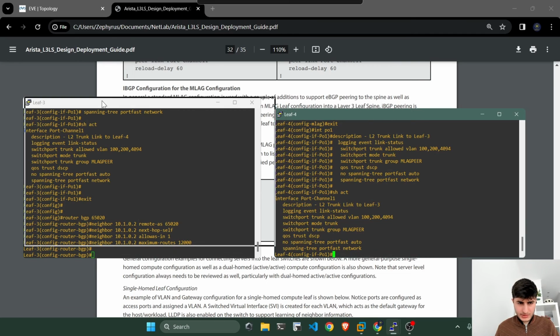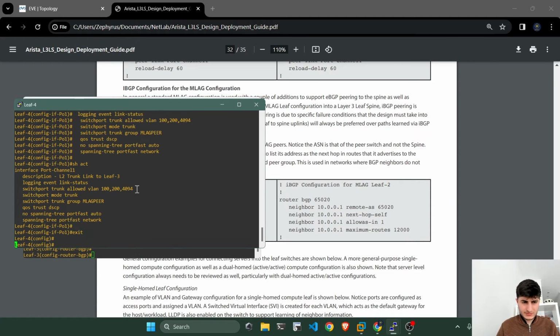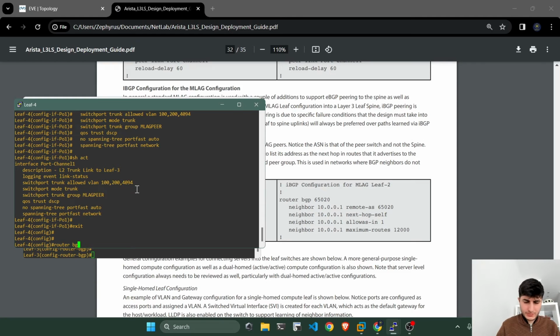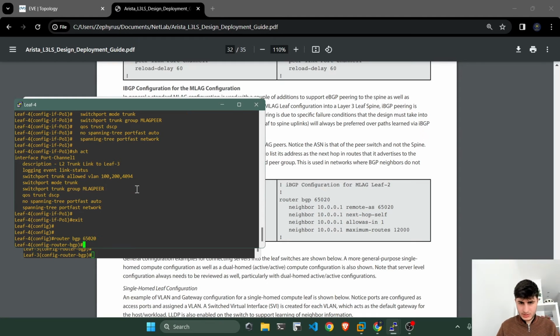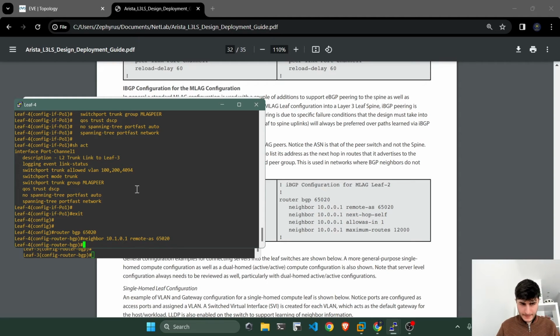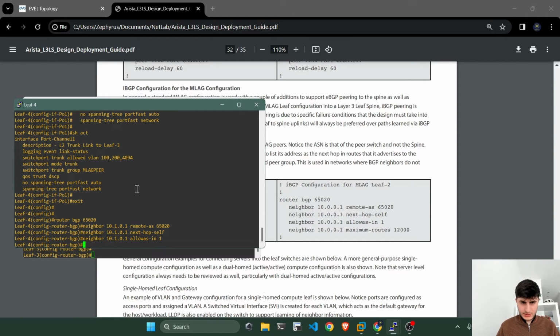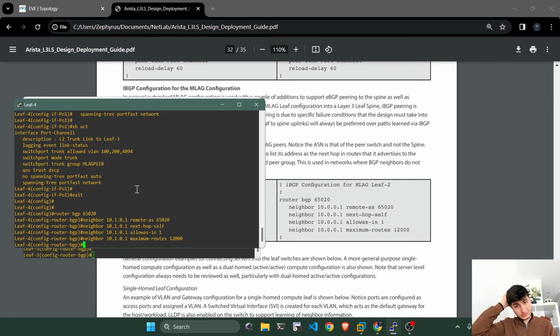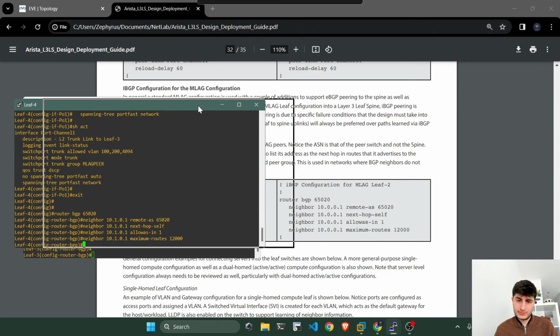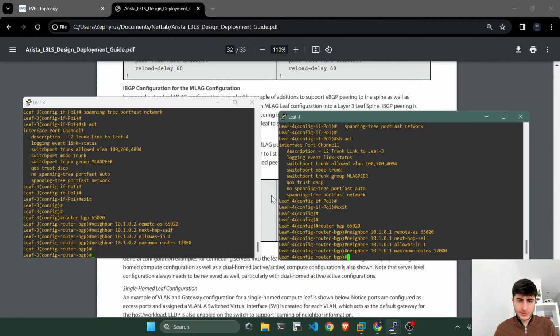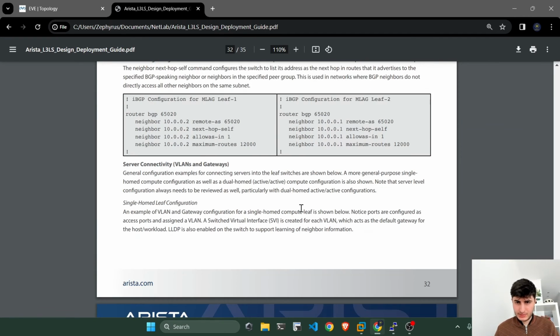And the same goes here. Let's do it manually. So router BGP 65020, neighbor 10.1.0.1, remote AS, the same AS, next hop self, allow as in 1, and maximum routes. Now, it might end up with a lot of errors for me, but that's the point, right? I'm learning and we're learning together the Arista leaf and spine implementation.